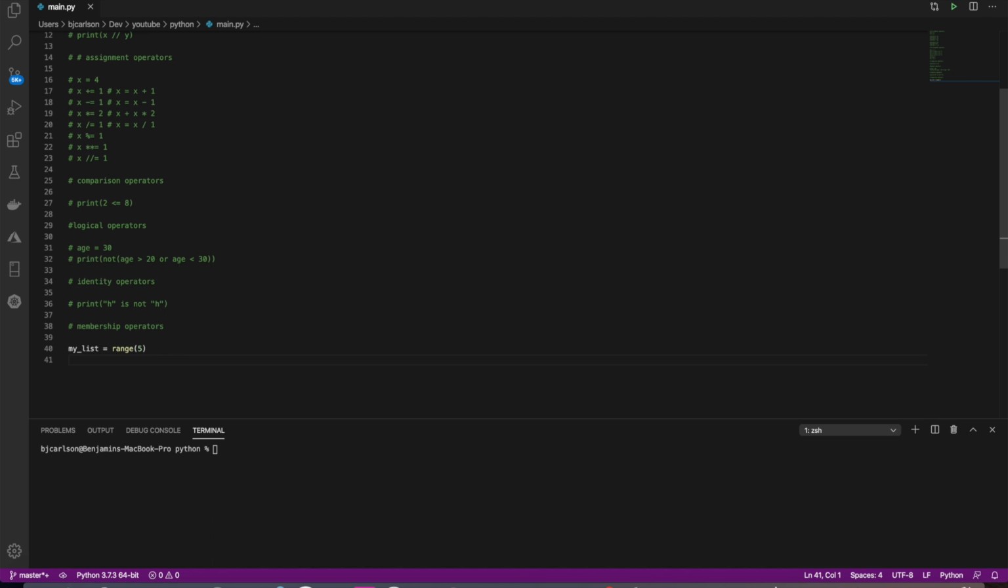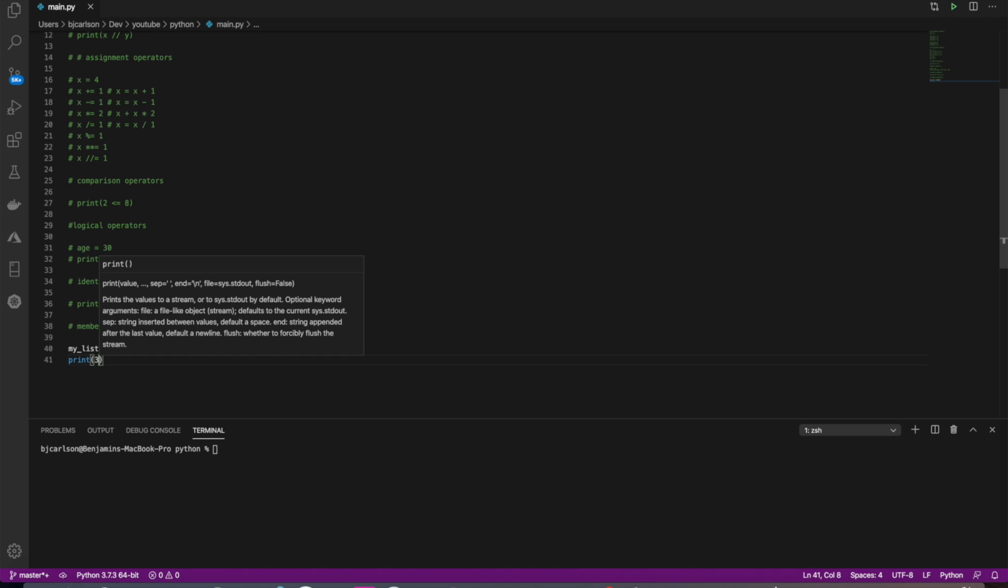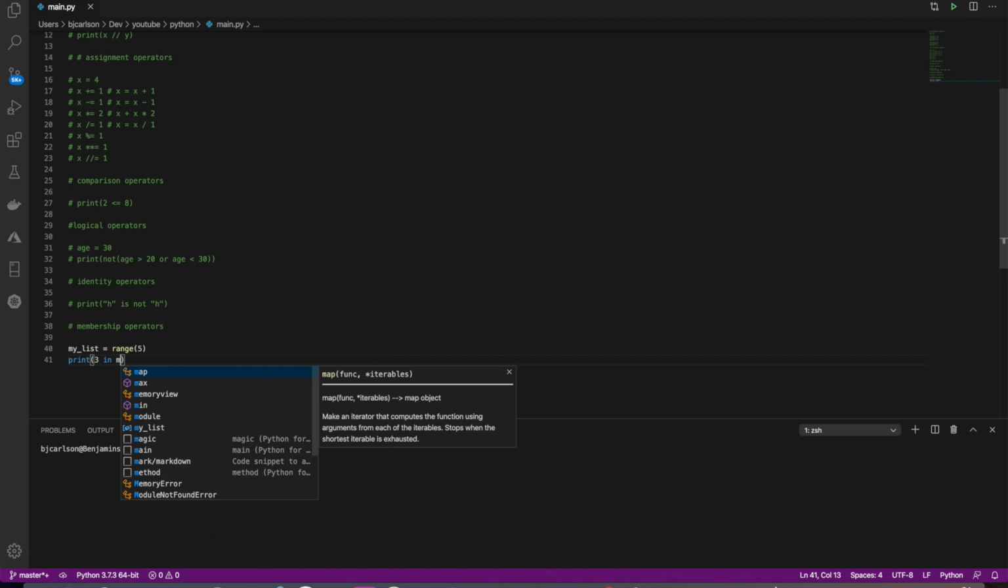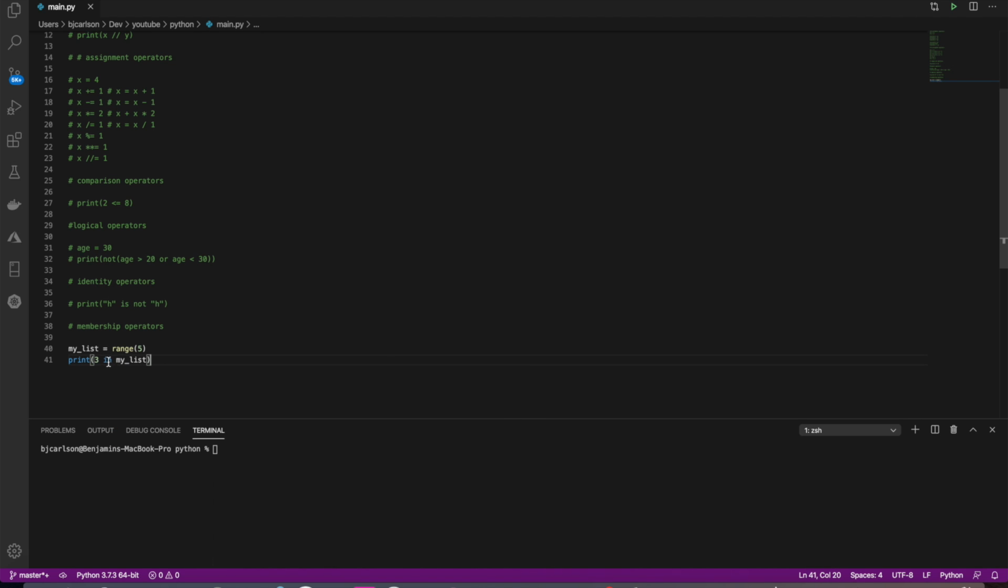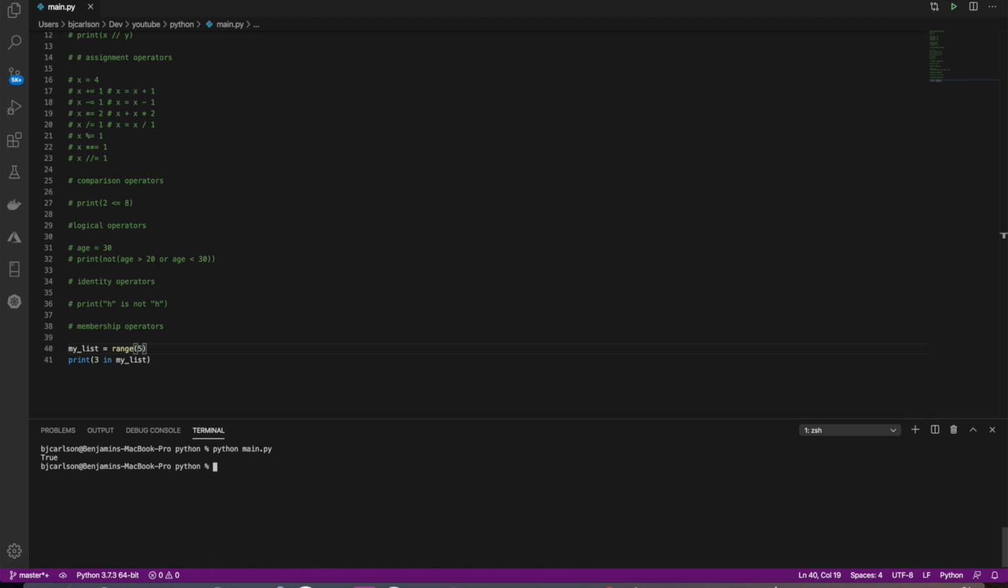Let's use the operator in first. So we say print 3 in my list. So that's asking, is 3 in this list? Well, that should be true. Let's try. True. Perfect. Now we said, is 8 in my list? Well, no, it shouldn't be in there. So let's try that. False. Perfect.